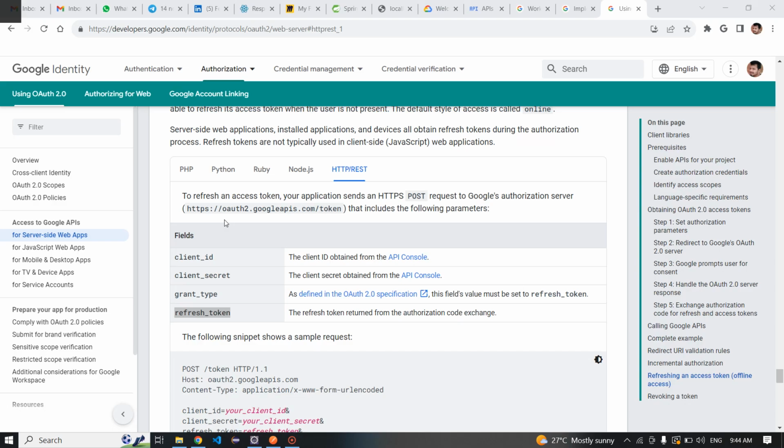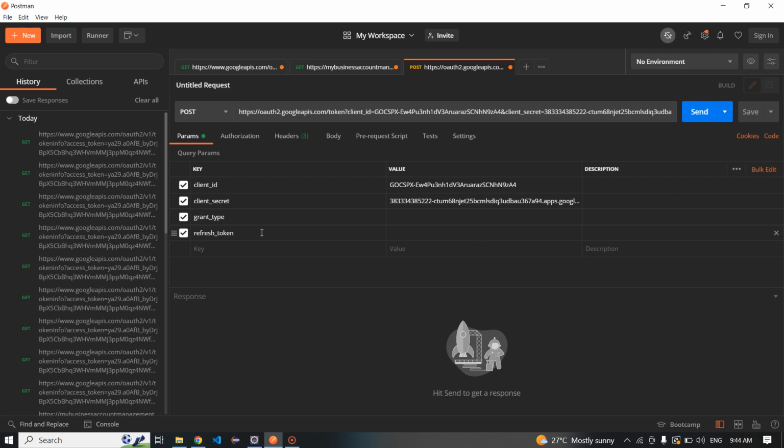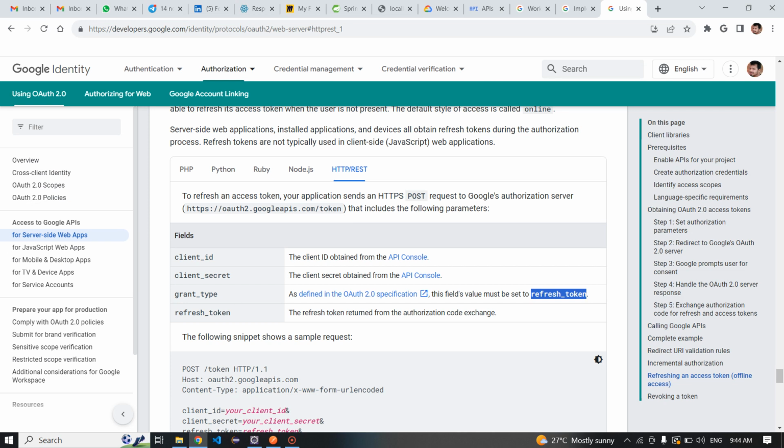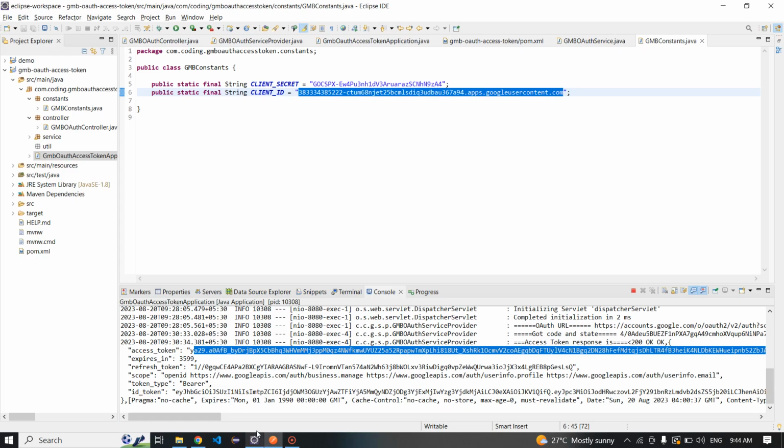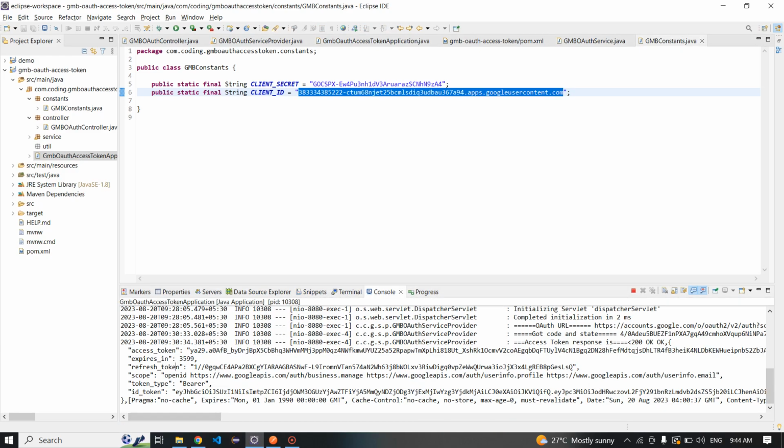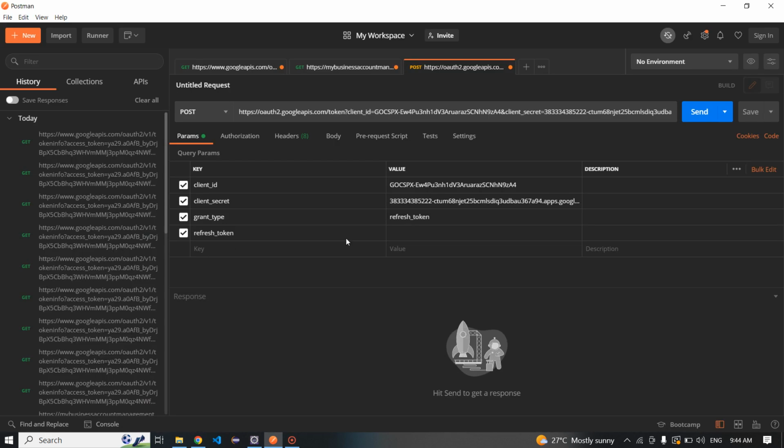What is the grant type? Grant type you have to give as refresh token. As you are going to exchange this refresh token to get a new access token, since the access token is expired, the grant type will be refresh token. Then the refresh token: the refresh token that was returned from the authorization code exchange. So what is the refresh token? The refresh token which we got initially. So this refresh token we have to pass.